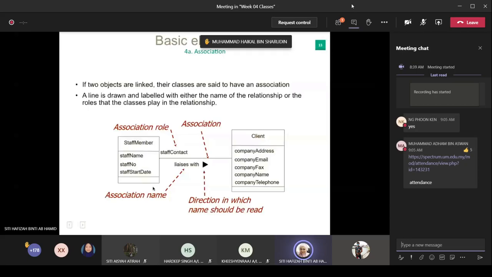First one is association. You know how a class looks like. Now we only use two compartments, class name and attributes. Then you can have an association role and an association name, and we also have an arrow to indicate the direction. The straight line is the association. After this, we are going to have multiplicity. At the moment, you don't have to put the association role. We always use the association name and then the direction. But sometimes some class diagrams don't put direction because we assume people understand where it goes from the verb name.